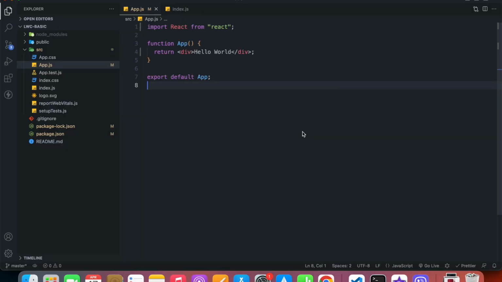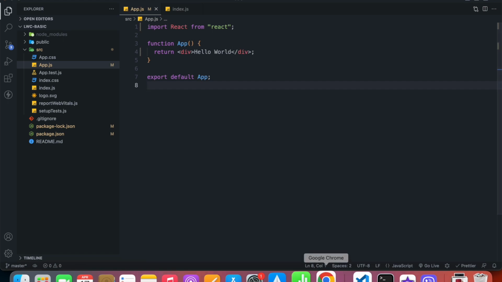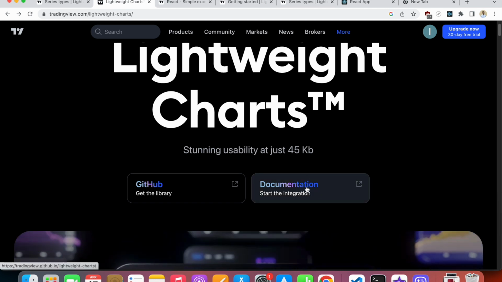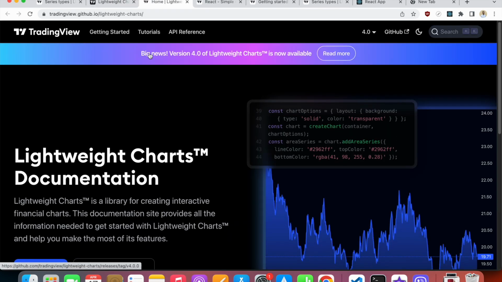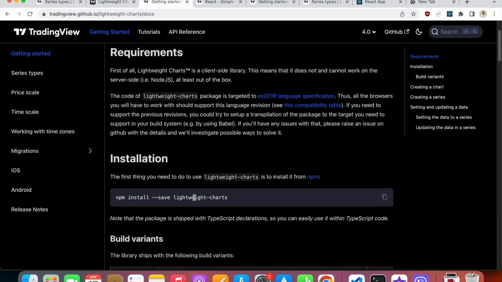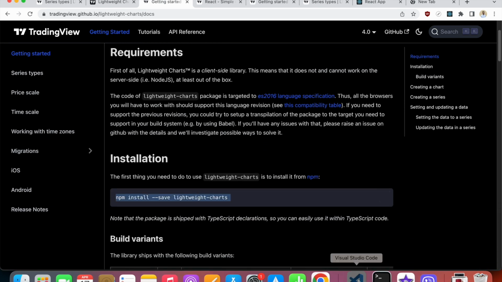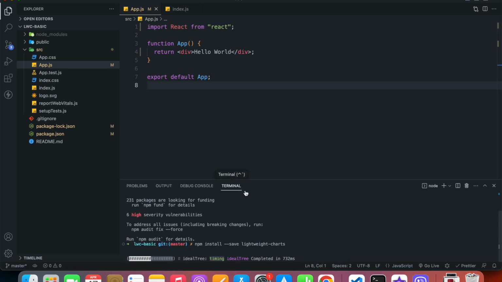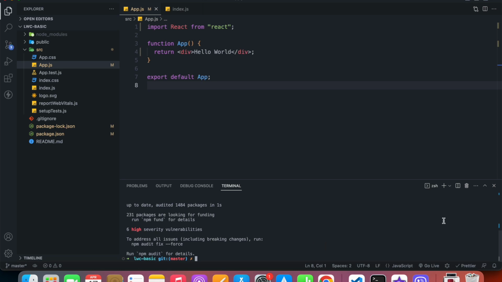I have here with me a very basic React application which I have created using npx create React app. Now let's install this library in our project. So I'm going to go inside lightweight charts, and in their documentation I'm going to visit getting started, and let's copy and paste this code in our terminal. Okay, so that's installed.